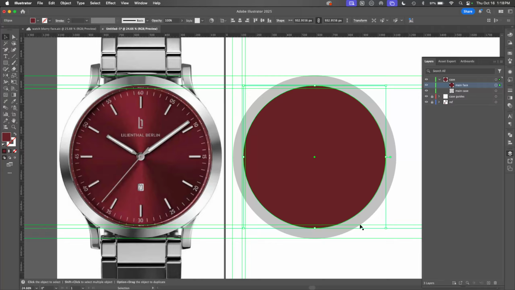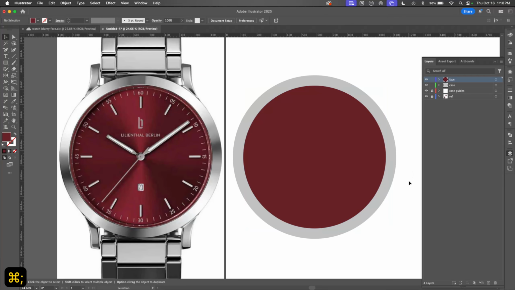And just to save myself some hassle, I might actually separate out my face and my case on different layers because that way I can hide and show, I can lock, and those types of things can be really helpful. So for the time being, I don't really need my guides, and so I'm just going to turn those off. I can always turn them back on, Command colon, right?